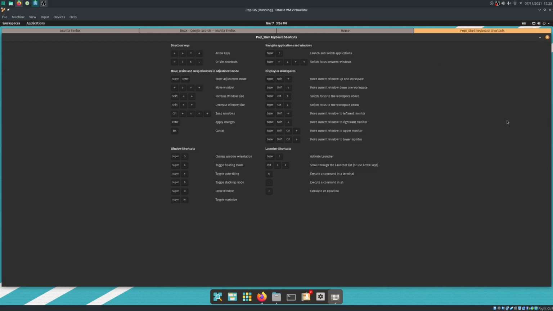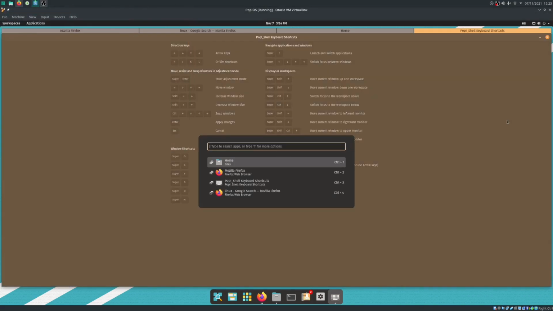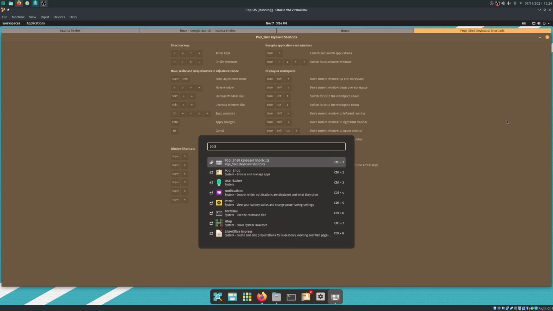But let's say, for example, you're doing some maths, right? What you're going to do is click on your super key just once, and it comes up with this nice little search bar. You can search up any program on the system with this. If you want to go to the Pop Shop, type in pop, and you get Pop Shop, USB flash, and stuff like that.